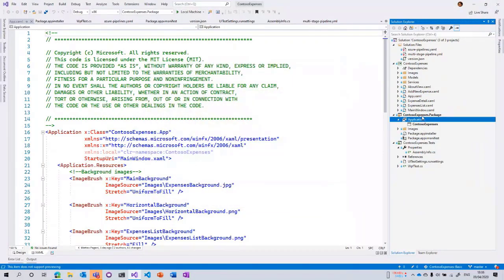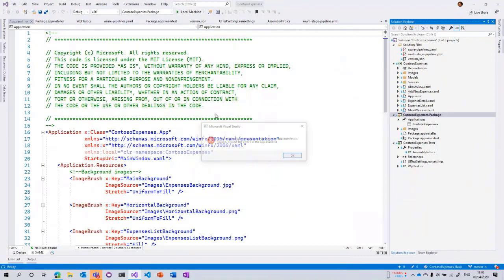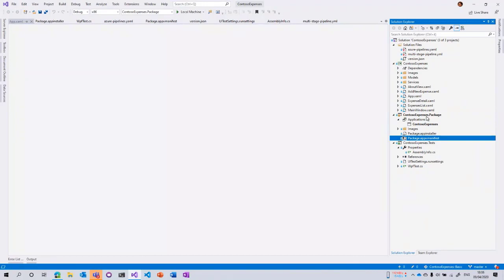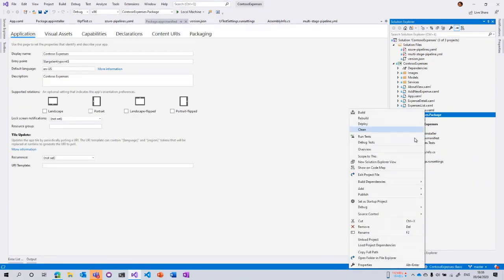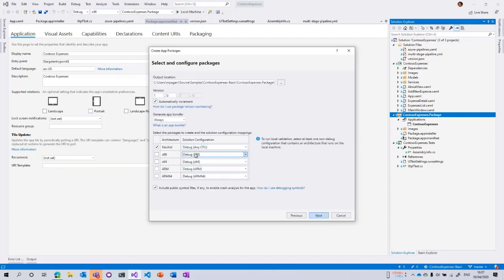Now, if I want to generate an MSIX package out of this project, I just need to right-click on the project, choose Publish, Create App Packages, and from here, I can start the wizard to generate the package. Let's try it again. Sometimes you get this issue. Okay, you start the wizard, and from here, you can generate a package for the Microsoft Store, for sideloading. You can choose which certificate you want to use to sign the package. You can choose which CPU architectures you want to support, and so on.